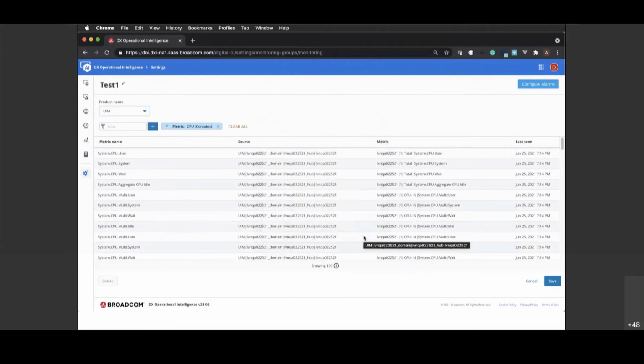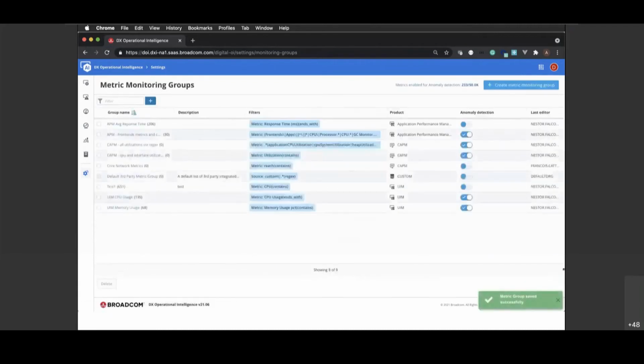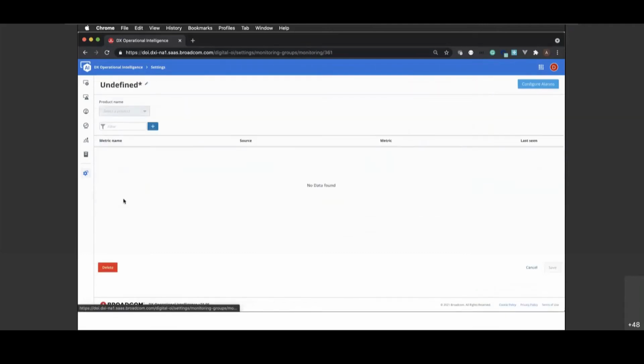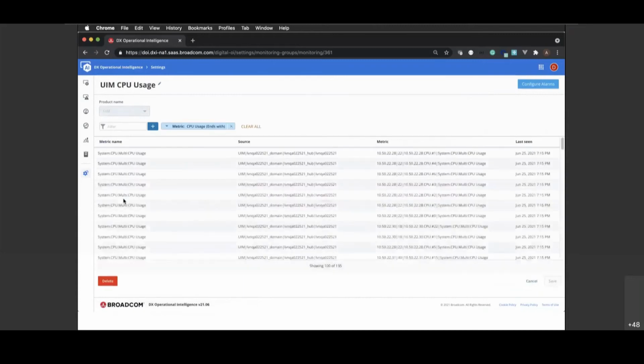Right, and this will help you create a metric group. Now, say for UI and CPU users, the metric group already exists. If you want to edit, you will be able to go in and edit this. It already has a filter in place, and you will be able to configure the alarms here.